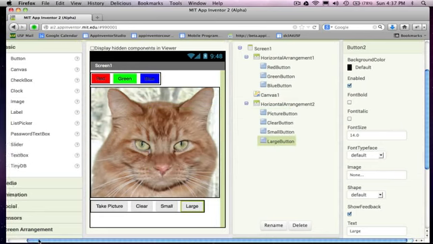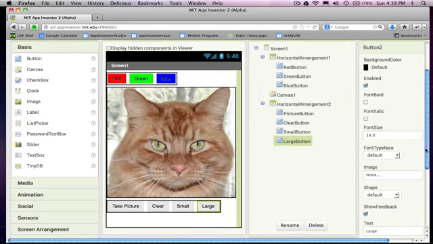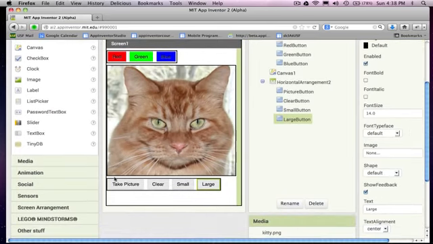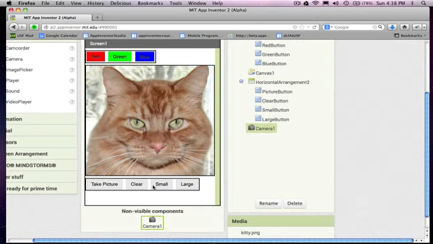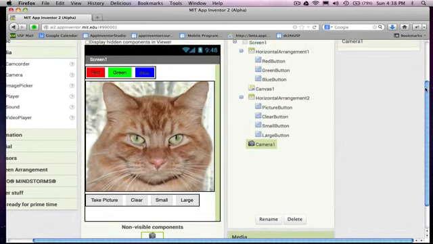I just need one more component, and this component is called a non-visible component. Okay, and it's in the media section, and it's called camera. I'm just going to drag it in. Notice when I drag it in, it shows up below in this non-visible component area. It's because it's not really going to show up on the interface. But think of the camera component as this. It's going to get launched at some point in our program, and it'll allow the user to take pictures. Okay, so it's got some functionality we need in our app. So that's why we add the camera component.